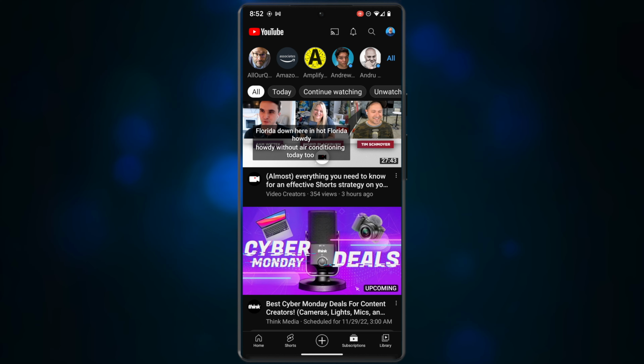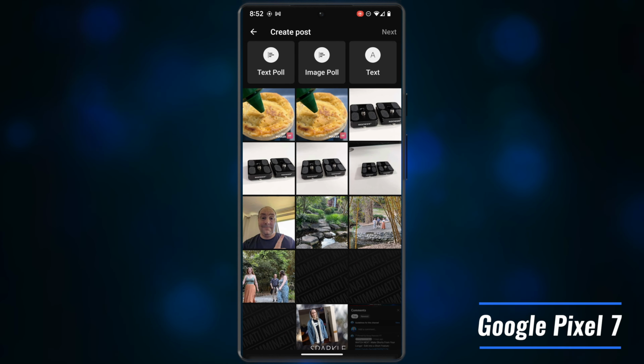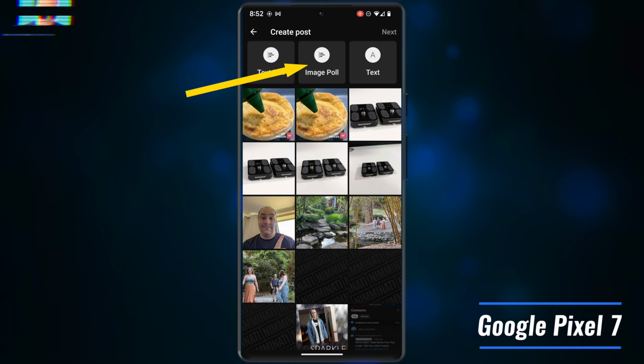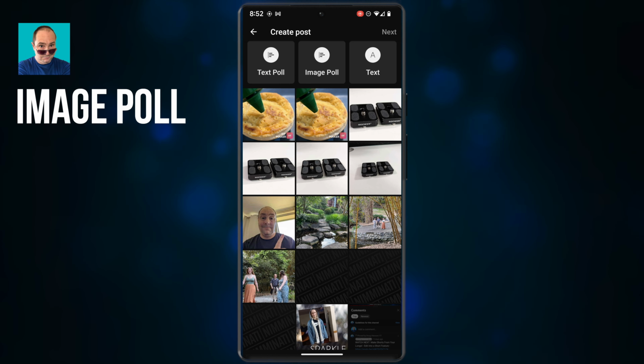Now, you're probably going to point out at this point on the Android phone here, you've got an extra option called image poll. And that's right. Currently, Android has image polls, iPhones do not. They are going to get it at some point, but they just don't have it yet. Even desktops have image polls. So we're just going to go to the Pixel in this case for the Android version.